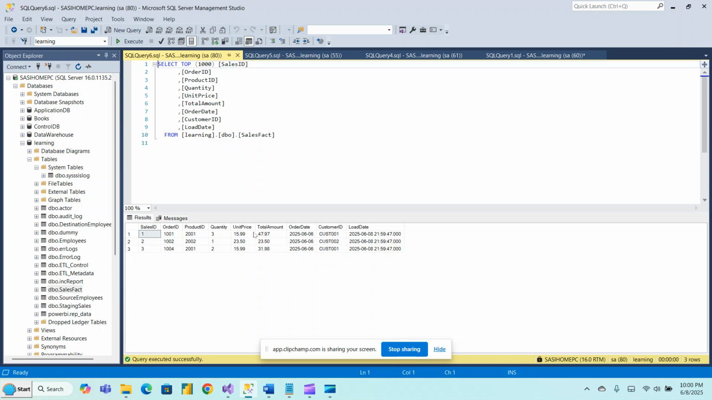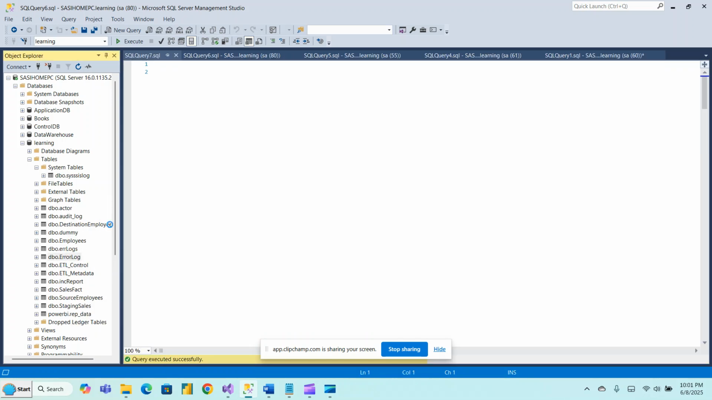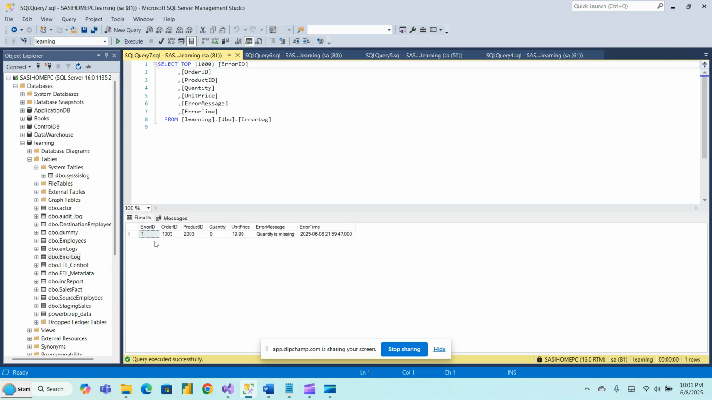This is the calculated column, and you can see the error log table, which has one invalid row, and here it shows that the quantity is missing. The error message is also captured along with the error time.